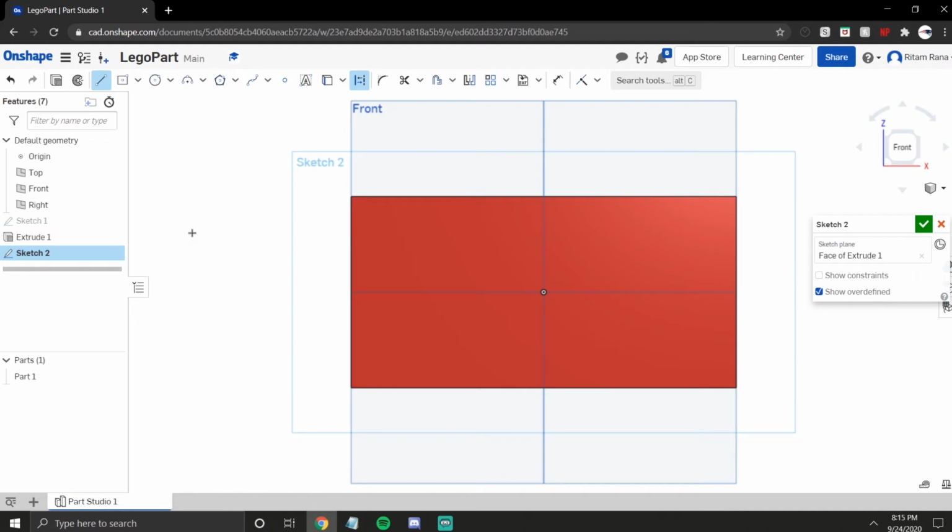We can start somewhere out here, like over here. Make sure it's straight and just put it somewhere. You can put it up here, and then go across. It really doesn't matter where. But now you want to dimension this to the top here.